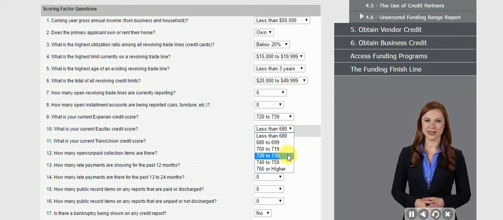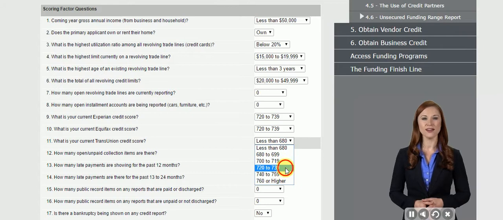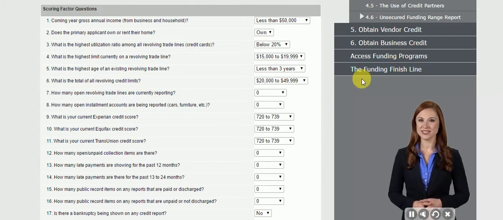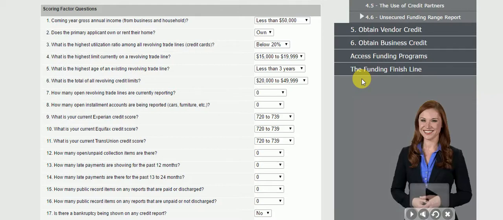Unsecured funding can be obtained solely based on the personal credit of the individual and therefore can apply to all businesses, startups included. Alright, you guys, a lot of people don't know this either, but you can actually get funding towards your business.